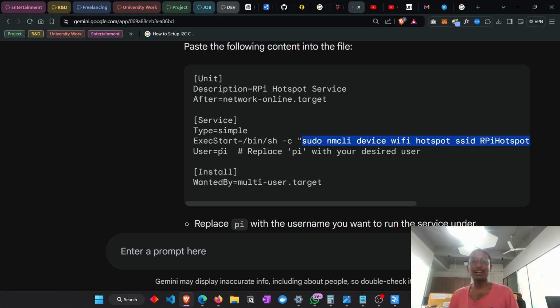Make sure that the username is based on your setup. In my case, the username is nvm. So in your case, whatever the username is, put that. Otherwise, it will create an issue, or else you need to check the status of that.